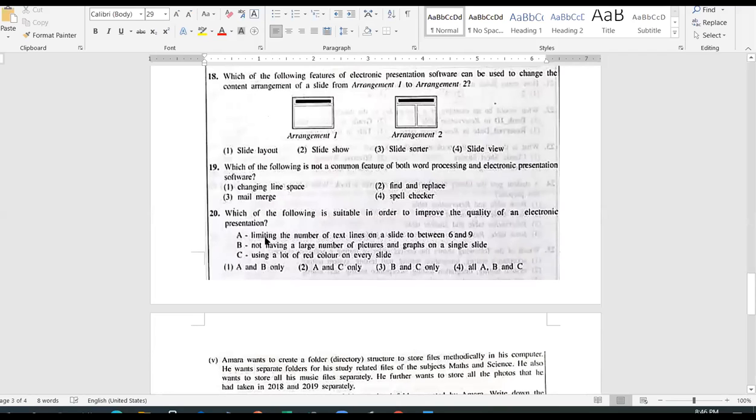Then question number 20. Which of the following is suitable in order to improve the quality of an electronic presentation? Limiting the number of text lines of a slide to between 6 to 9. Not having a large number of pictures and graphs on a single slide. Using a lot of red color on every slide. So here, limiting the number of text lines on a slide to between 6 to 9, that is okay.